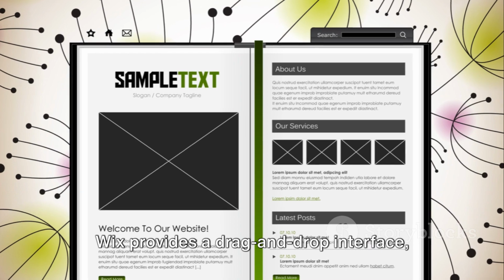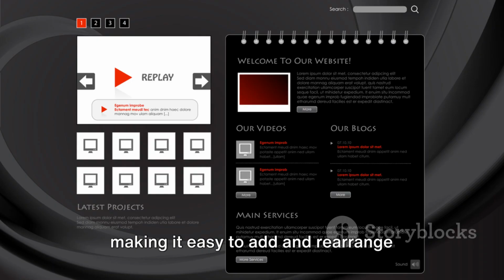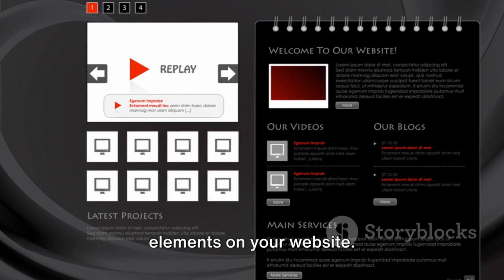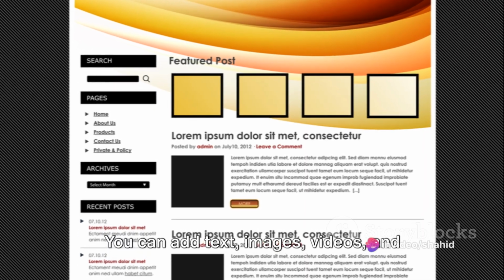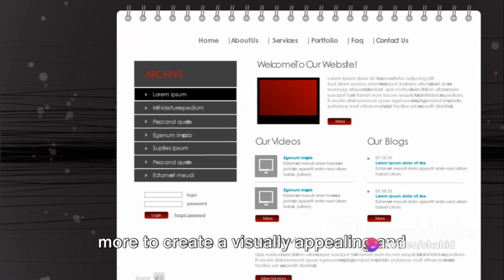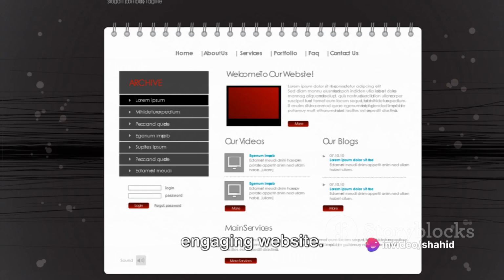Wix provides a drag-and-drop interface, making it easy to add and rearrange elements on your website. You can add text, images, videos, and more to create a visually appealing and engaging website.